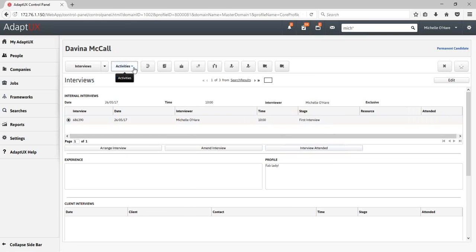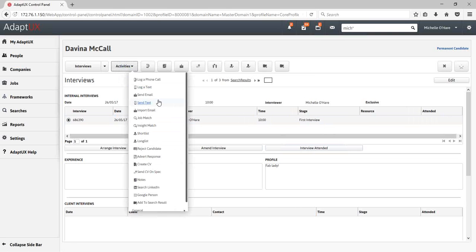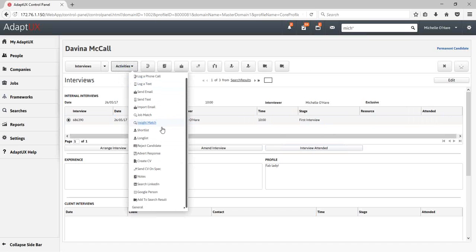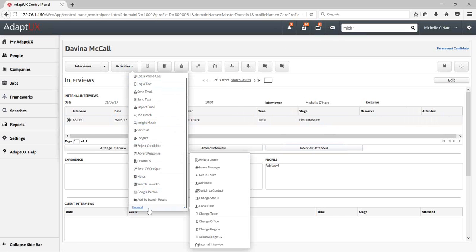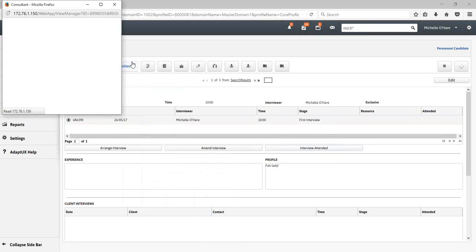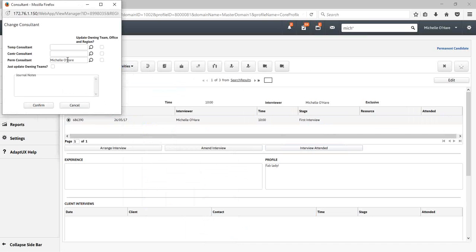As you go on and test your new system, get used to doing things like logging your phone calls. You can see on here you can send text messages as well. Nice little functions on here are searching LinkedIn or Googling the person. Now, if I go to General, on the right hand side you'll see there's lots of things in here, and this is where you can go and change things. So you can change the owning consultant by clicking on that and changing the consultant's name in there.